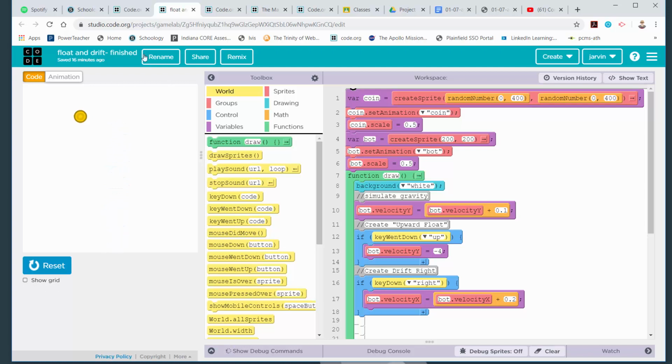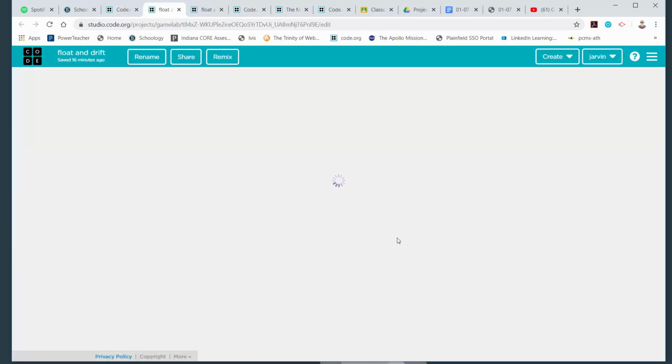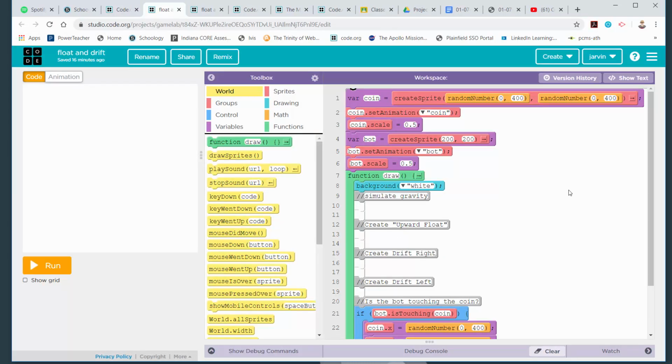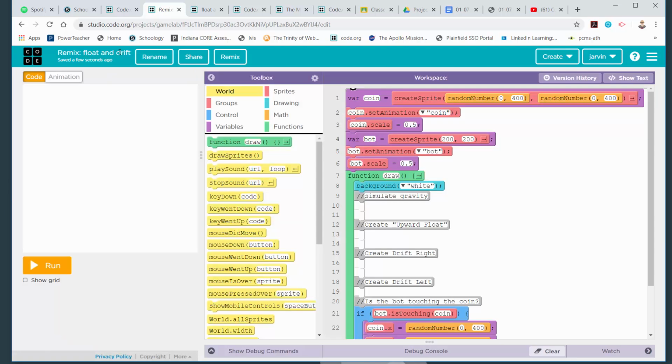All right. So when you look at your email and you've got this link to a program, it's going to look like this. You'll have to do the same thing that you always do. You'll have to click the link, then view code, and then remix. I'm going to go ahead and do that. I'm going to hit remix, and I'll rename it and call it float and drift demo here.